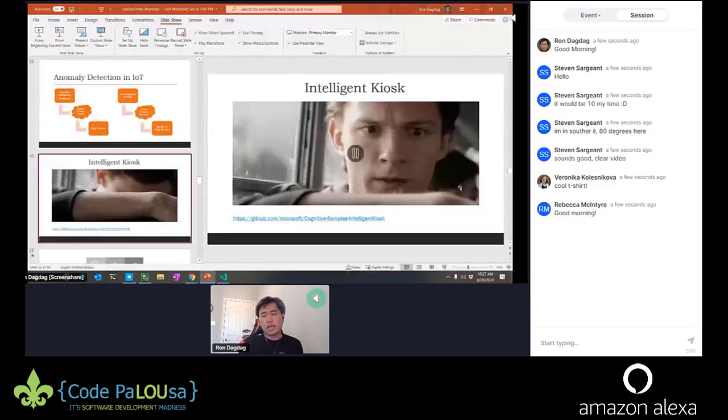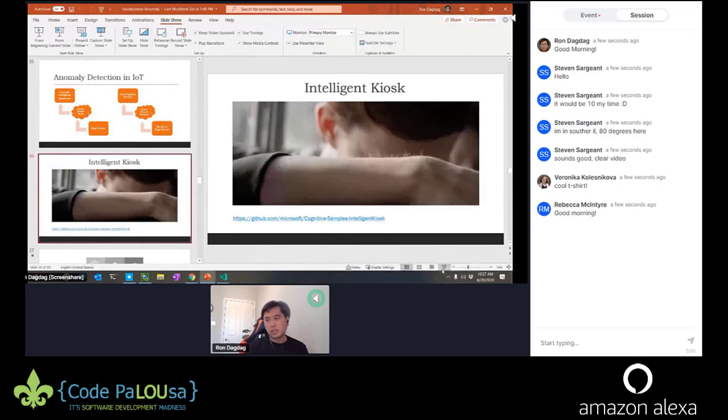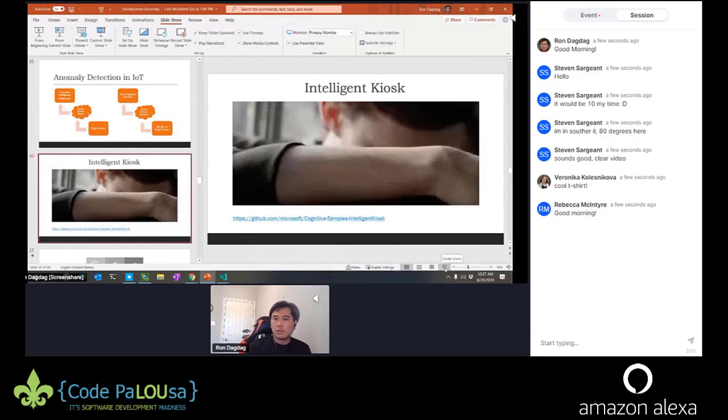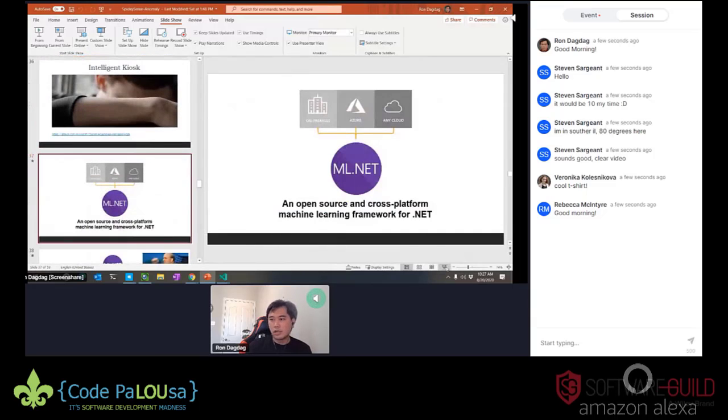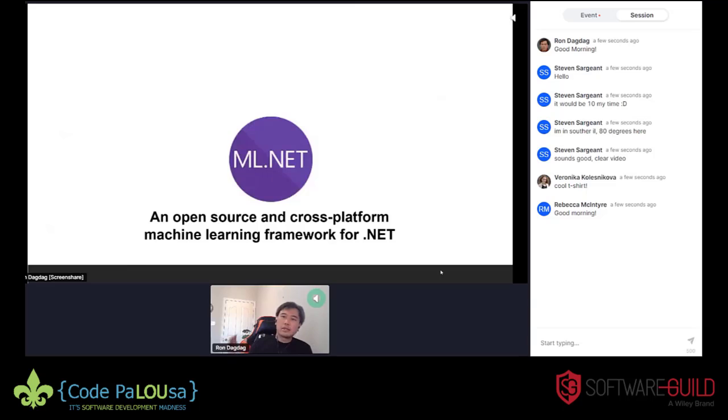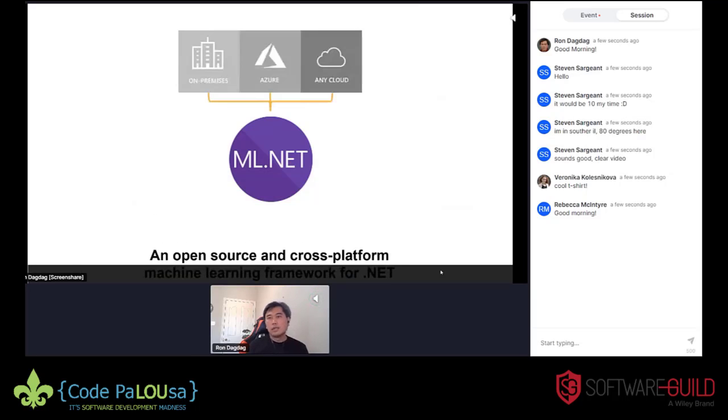And I'm going to focus today on time series data. So let's start with ML.NET. ML.NET is an open source cross-platform machine learning framework for .NET. At the end of the day, you can deploy ML.NET on an on-premises device, deploy in Azure, any cloud, and you can even deploy it into just about everything.